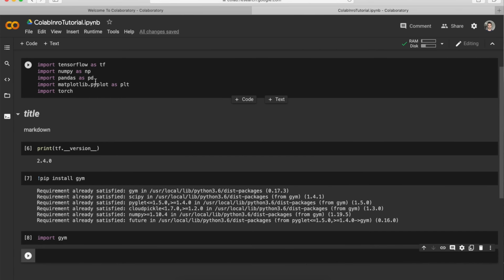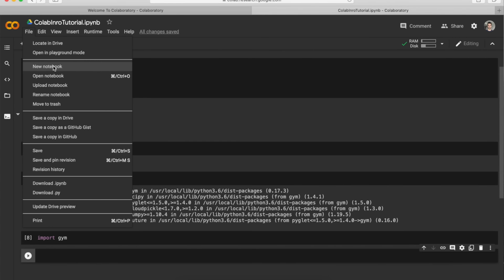So as you are working within a notebook, if you want to create a new notebook, you can do that from File and New Notebook. And similar notebook actions such as opening the existing ones, you can also do them from here as well.